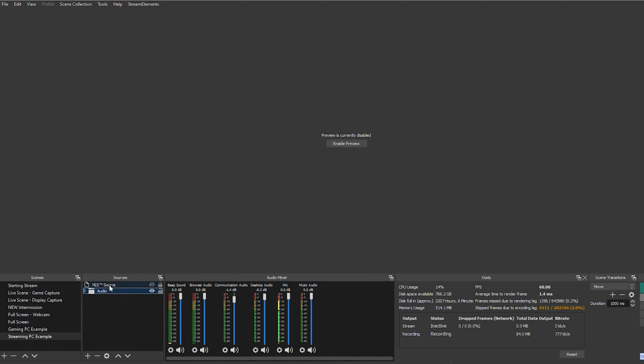Then on top of that, what we will create is our webcam frame, any overlays that you have, and then your entire alert system that you've built in StreamElements. So as you can tell, setting up with NDI is very simple.